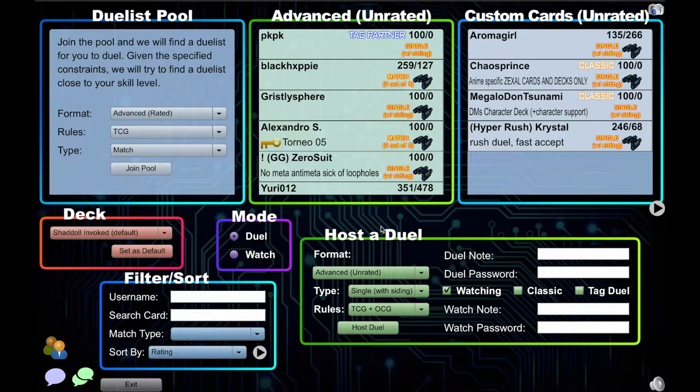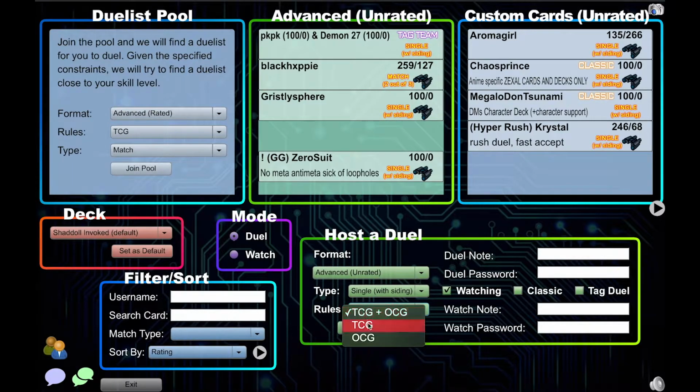Now, we also have the ability to host our own duel. You can go ahead and use a duel note, set a password, as well as a watch note and a watch password. Depending on how private you want your match, you can pick your rules, TCG, OCG, and any format from any of Yu-Gi-Oh's history.